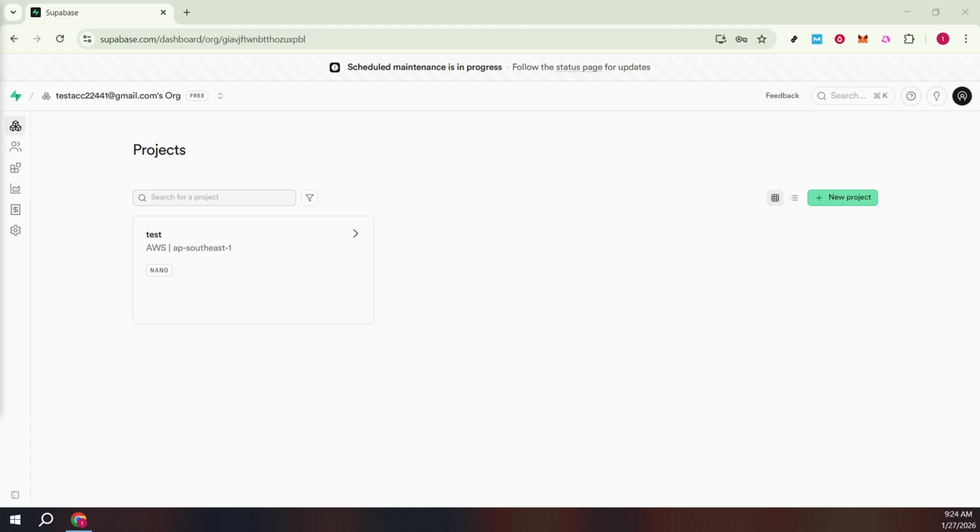Start by opening your Supabase dashboard and signing in. From the main workspace, you'll be able to access your organizations and projects. If you're brand new, you can create a project first. Otherwise, you can use an existing one. The process we'll cover is the same either way.